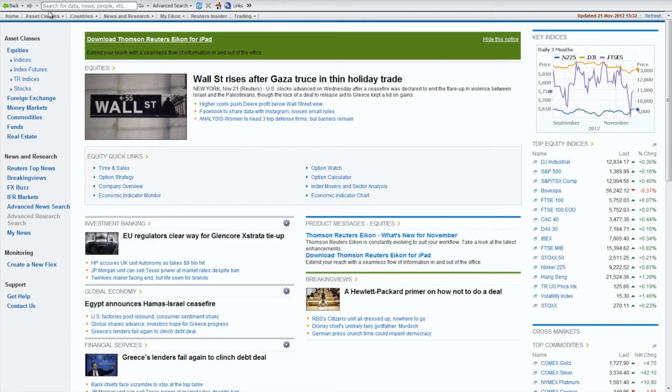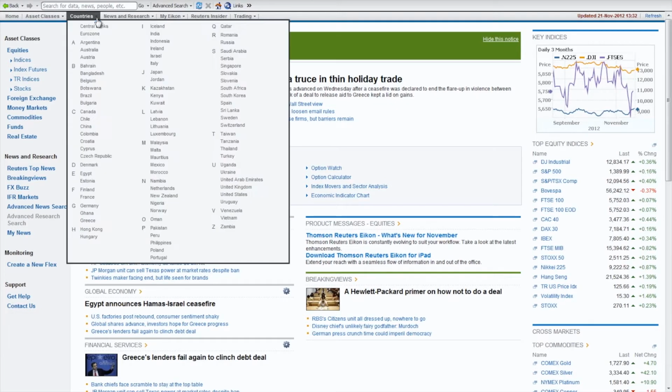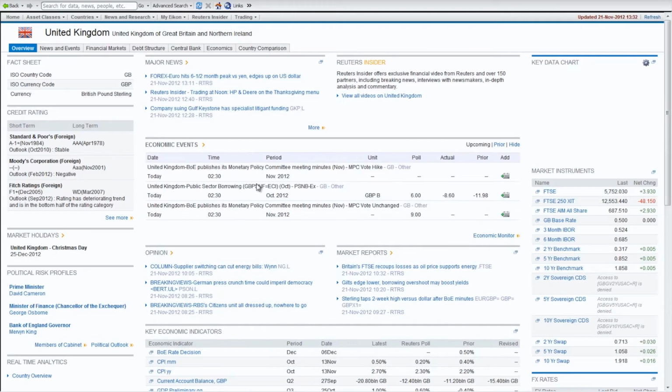Now across the top, you'll also see quick links here. Here we have asset classes, which are the same links as what you see over here. Here we have country views. So if I wanted to learn more information on Canada or the United Kingdom or any of the countries listed here, I could drill into them. So let's drill into the United Kingdom. This will give me an overview of what the market is doing in the UK.